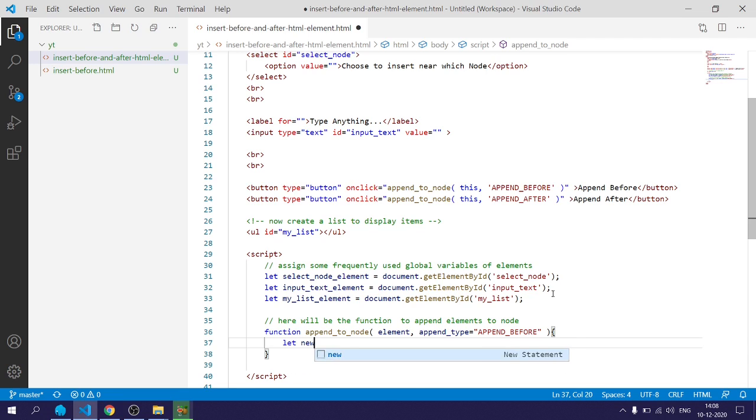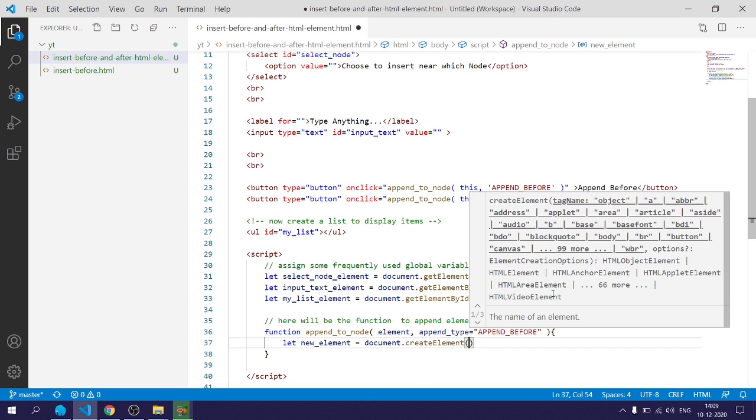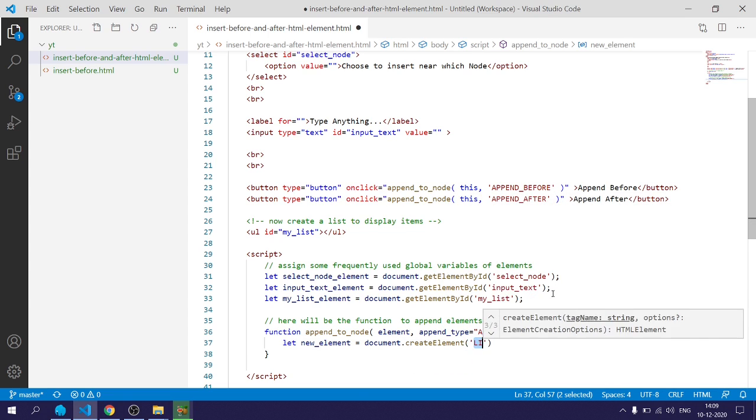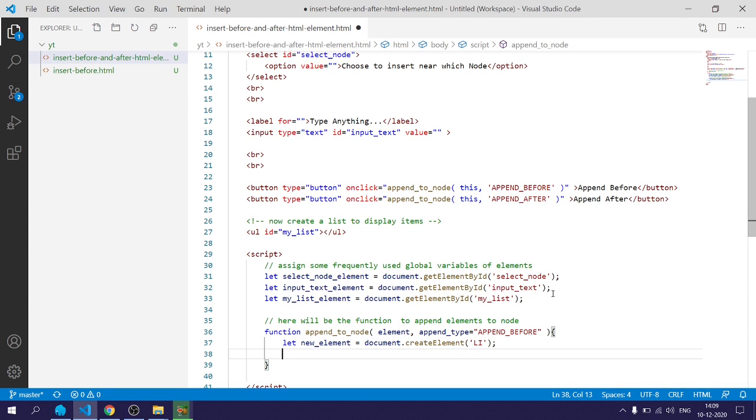Now I will create a variable named new element and create a new element using the document.createElement method. I will specify the element that I need, that is li. For the new element I will add some text using inner text, and its value will be the same as given in the input field.